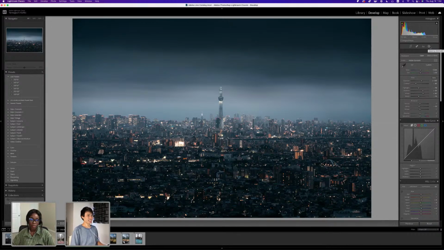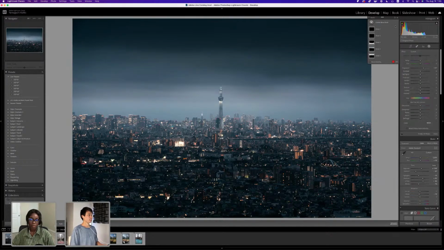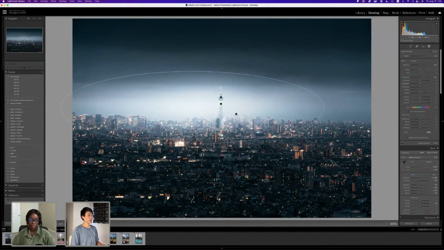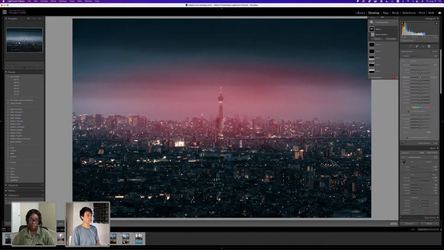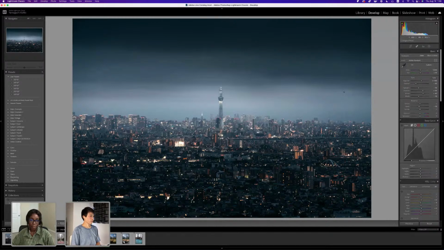But yeah, I think it's pretty good. It's pretty done in terms of the image. I might just go ahead and create a massive radial filter and give it that little bit of pop. I think that looks good. And of course, if you don't like the contrast, you can always tweak it a bit like this. But in general, I'm pretty satisfied with that.